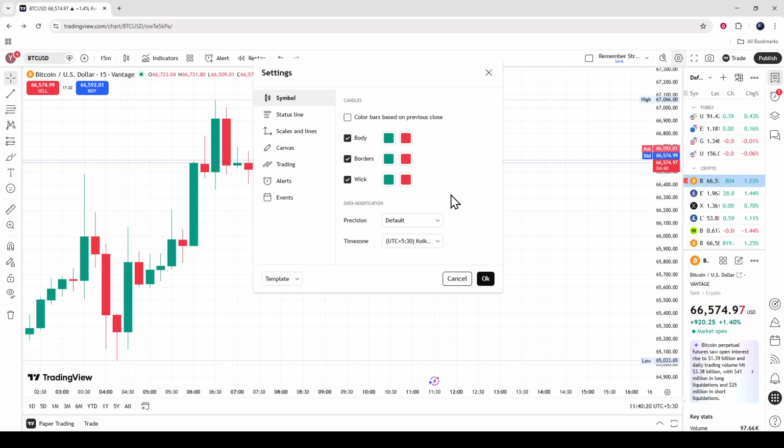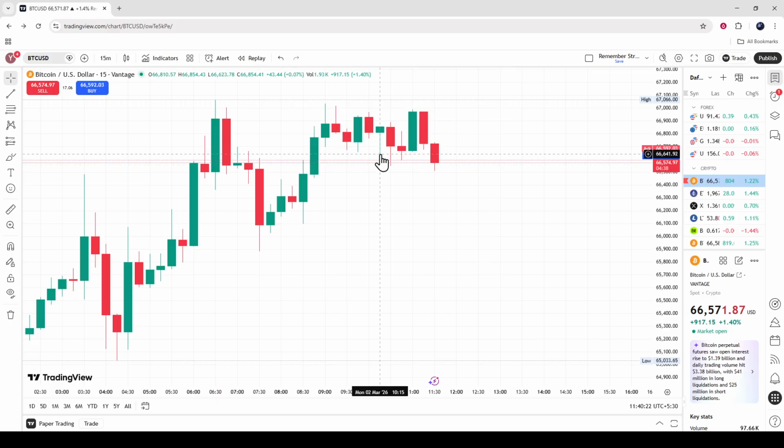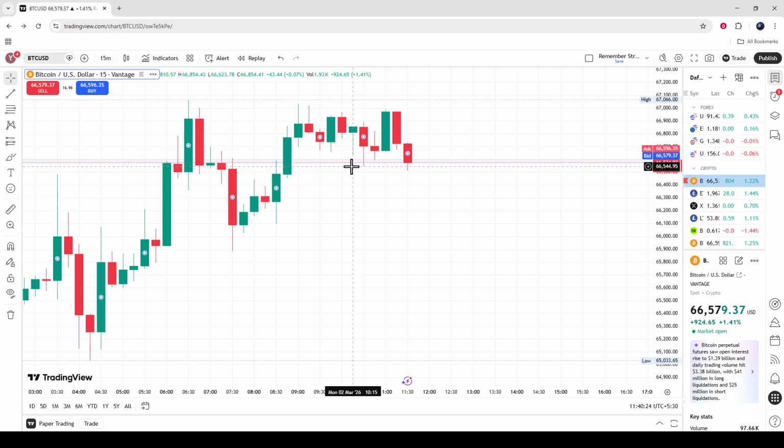When you're done, click OK to save and close the settings window. From now on, your drawings will sync based on the option you enabled. This is especially helpful if you compare the same symbol in different time frames or across multiple panels, because your annotations will be mirrored automatically, reducing repetitive work and the chance of missing a key level.